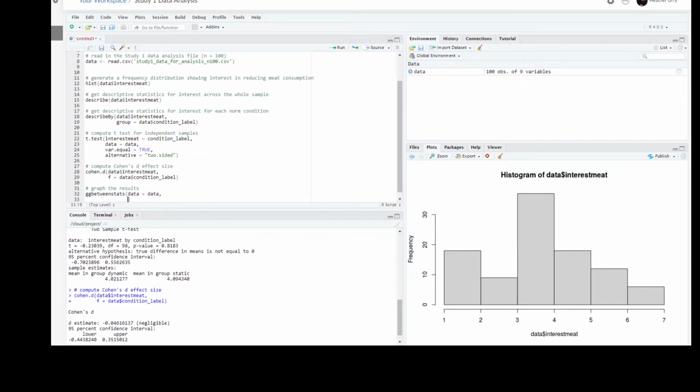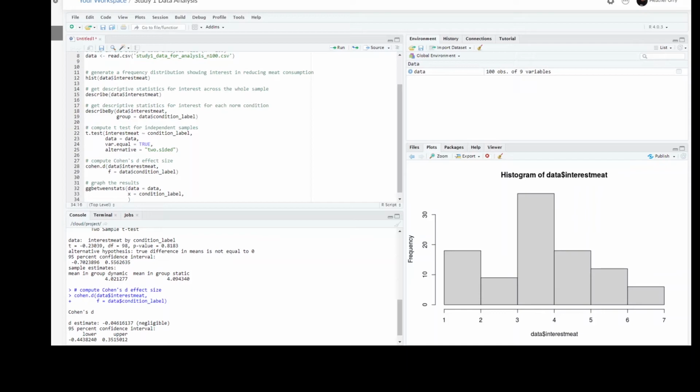It's the variable that we would plot on the x-axis. And we're going to say x equals condition underscore label. Great. Now, ggBetweenStats lets you actually set labels for the x-axis variable as well as the y-axis variable. So let's go ahead and set the x-axis variable right now.